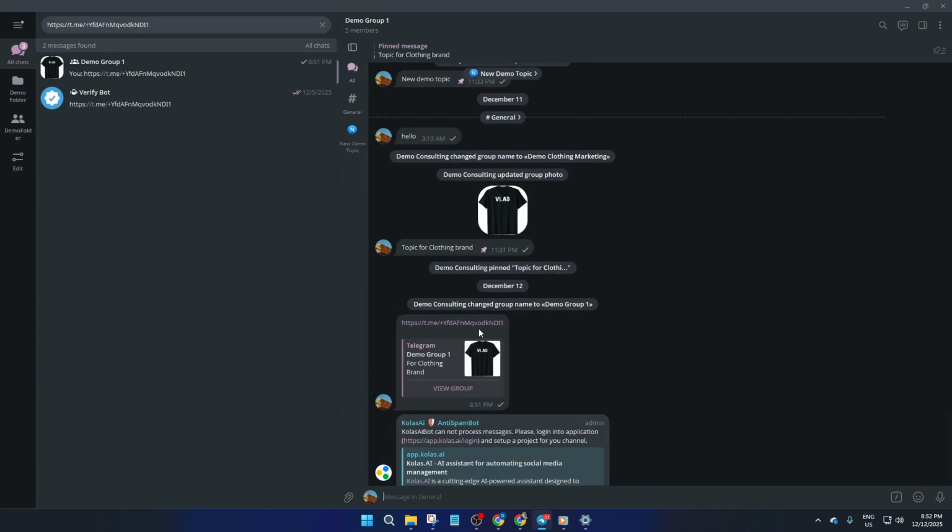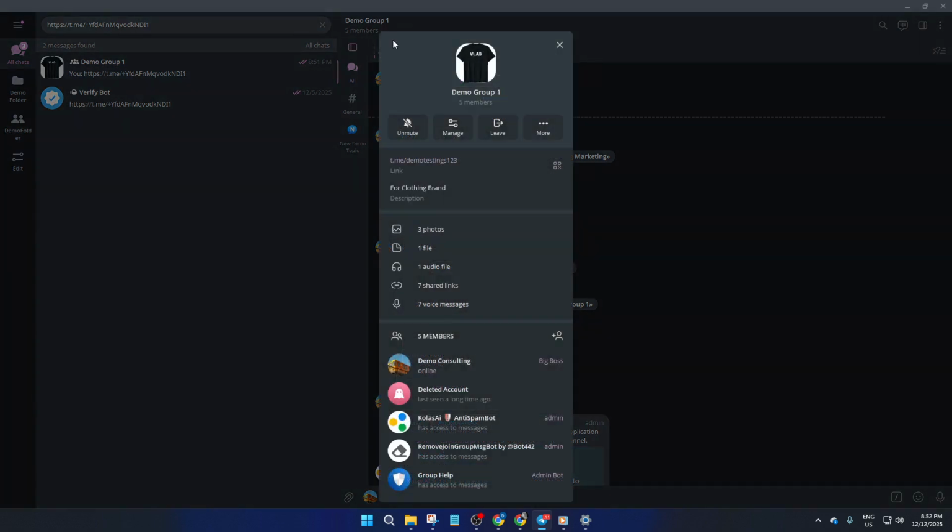Alright, that's a wrap. I hope this guide helps you conquer those stubborn expired links and join your friends or communities on Telegram without a hitch.